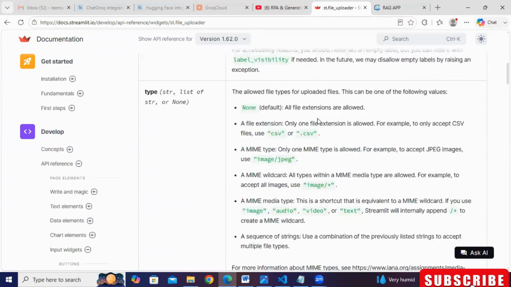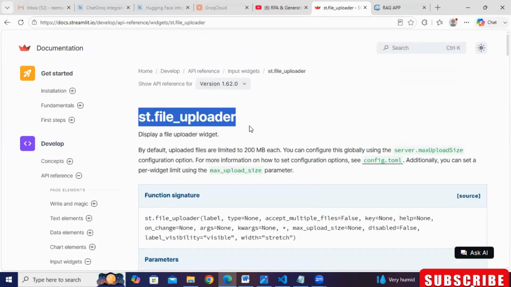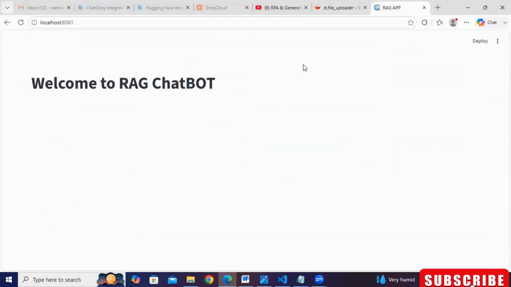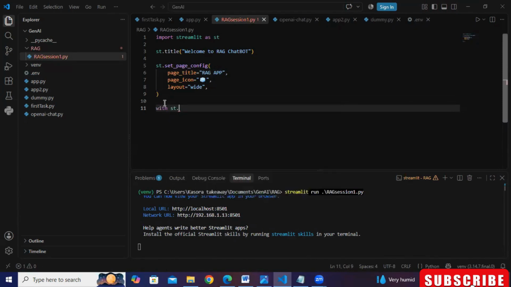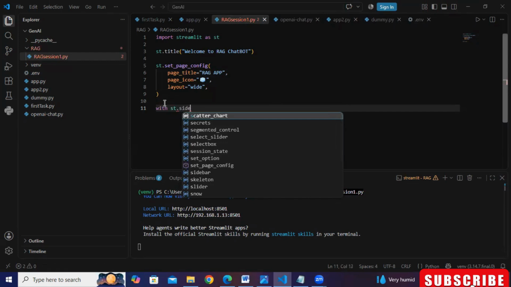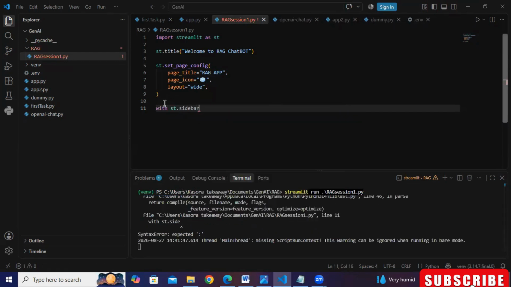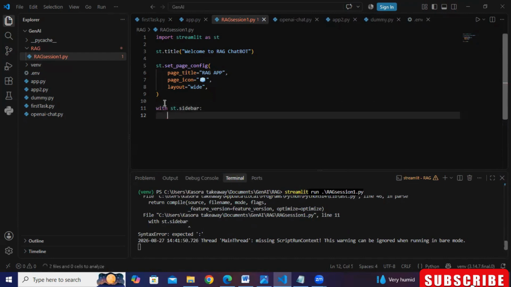First of all, as I mentioned, before uploading I have to create a section on this particular page, a left section where they can upload the file. Let me write it down here. For creating a left section, we have to use with st.sidebar. There's a function available with sidebar. Just use that one. And let me write down some markdown.